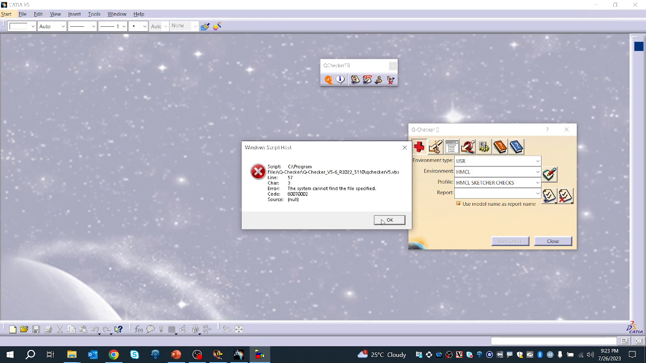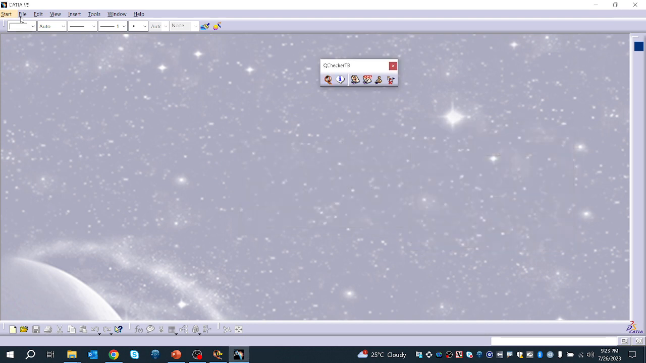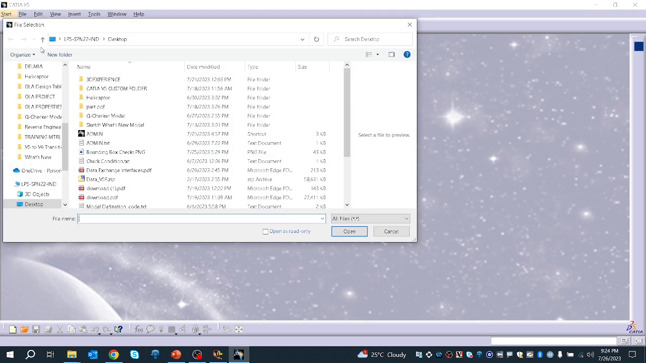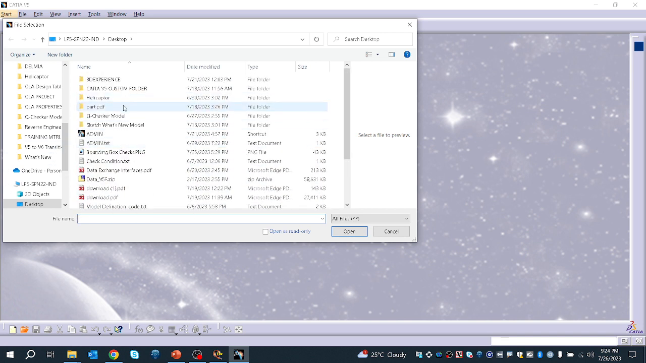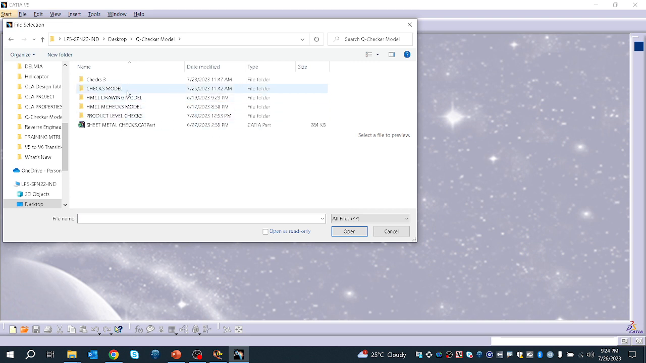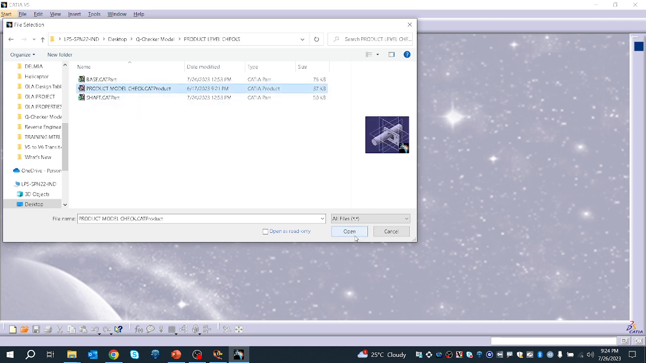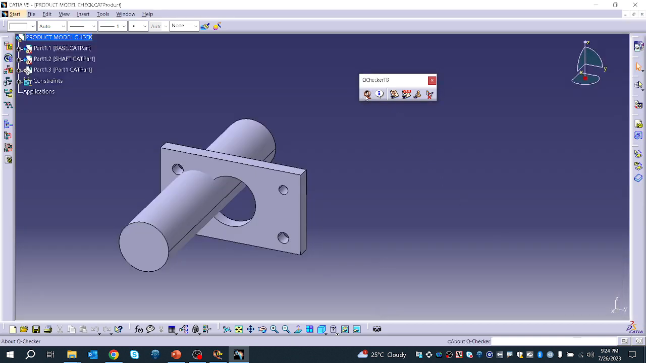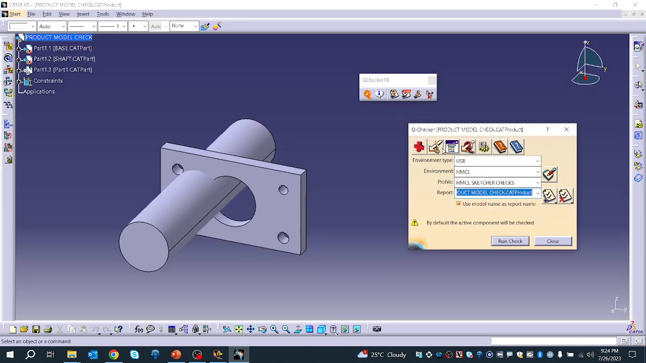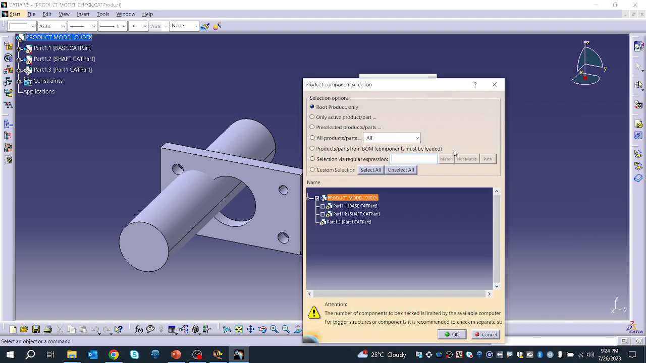So there is no script hosted. I will just open a model. So you can see, while opening this one, here it is: open the product component selection window. While opening this one, you will find this.